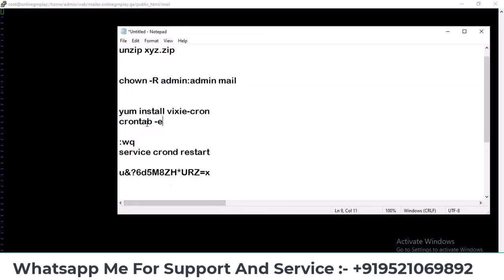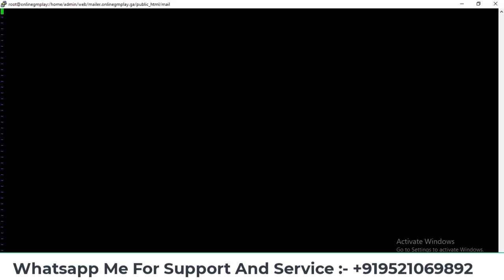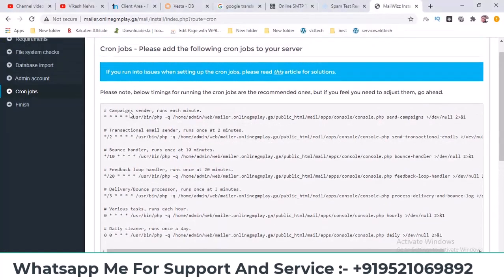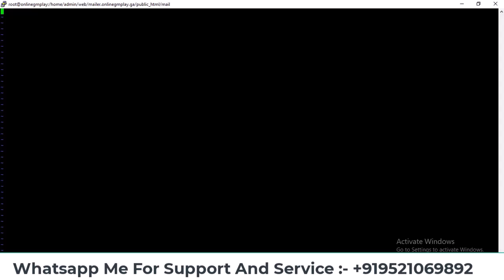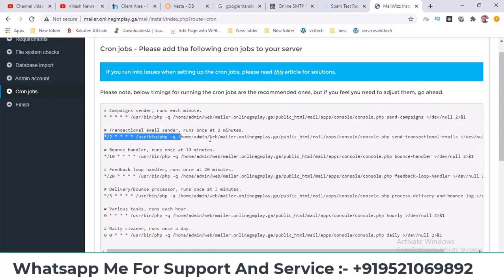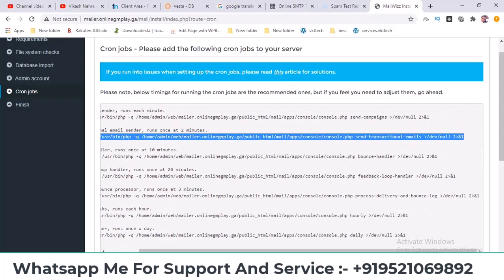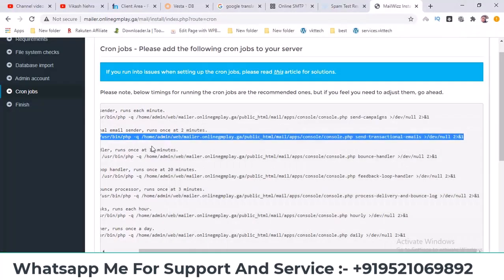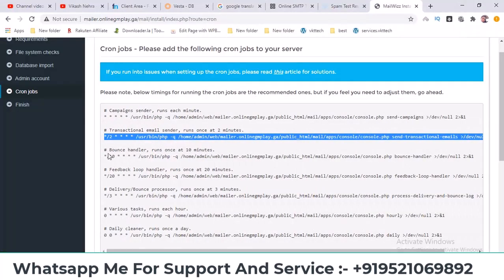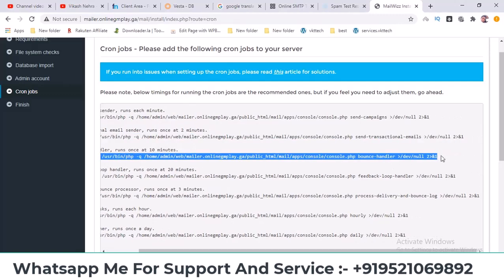So here you have to run this tab command. After that you have to type OK. After this you have to copy the command which has been given to you here. You have to copy it and paste it here. Simply paste it here, then copy and paste the next one, hit enter. Copy and paste this one too, hit enter.